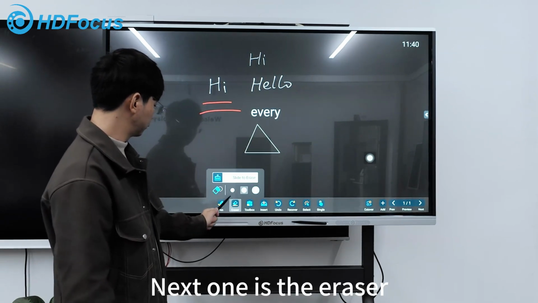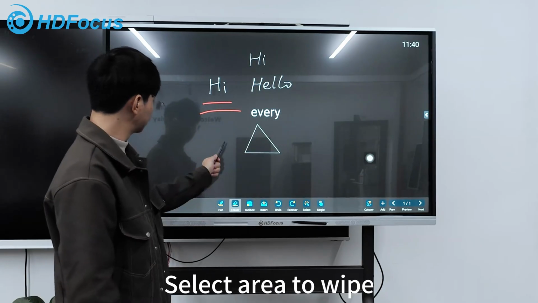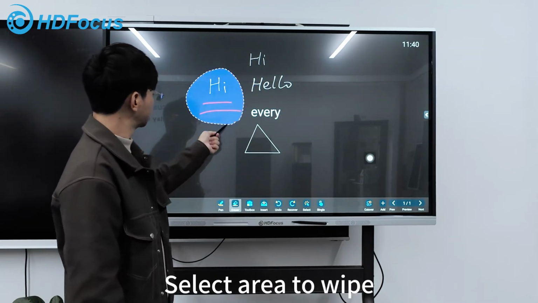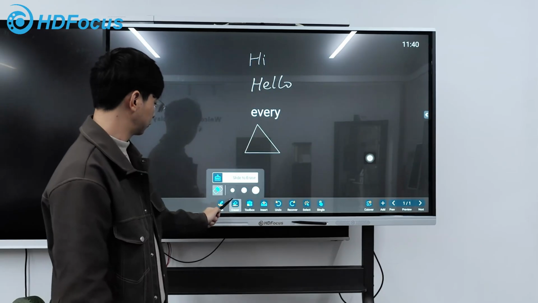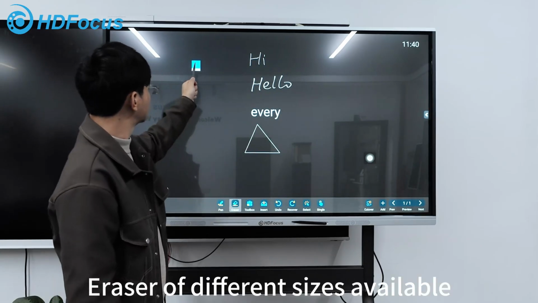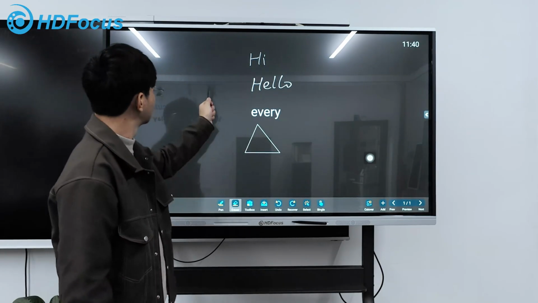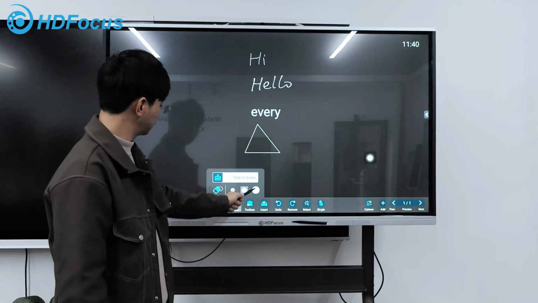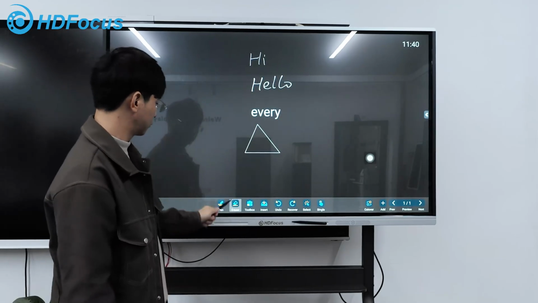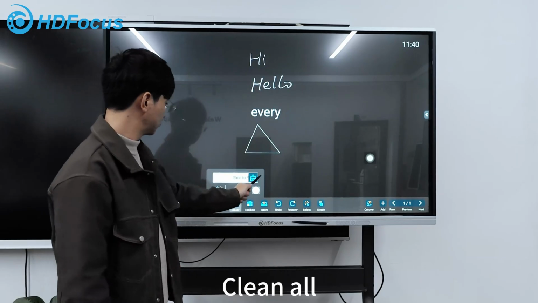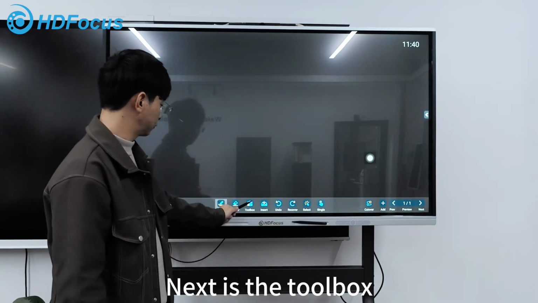Next one is the eraser. Select area to wipe. Erasers of different sizes available. Clean all. Next is the toolbox.